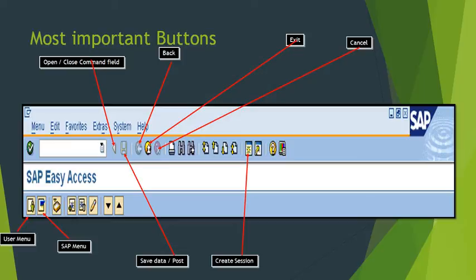This is the exit button, so you can come out from SAP. This is the cancel button. You can cancel the transactions. This is the create session button. If you click on this button, a new session will be created.